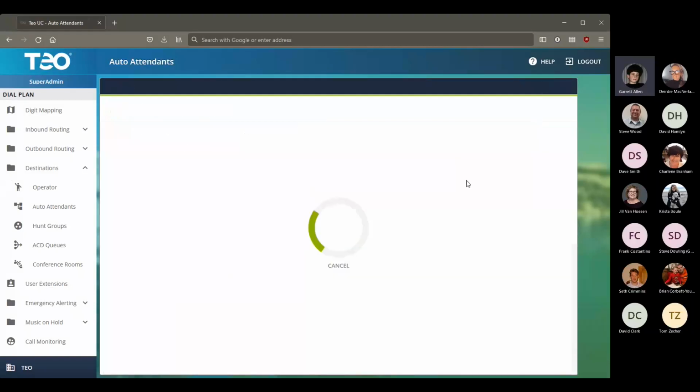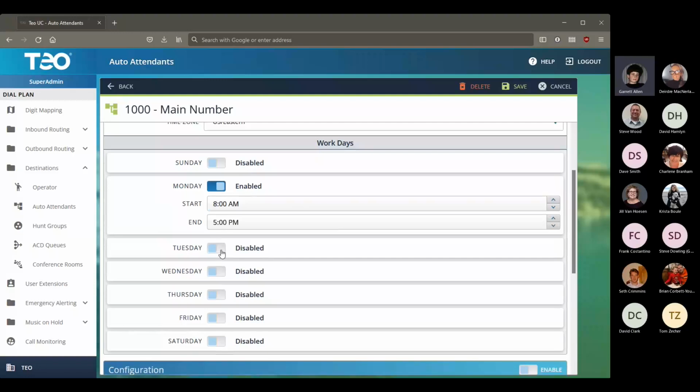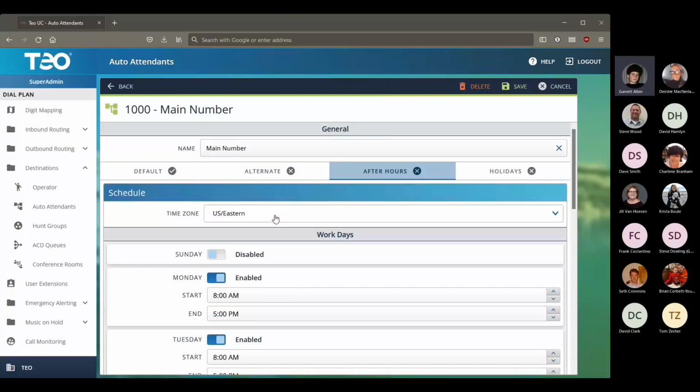If I'm in the after hours menu, the first thing I need to do is choose my work days. So for example, let's say I'm doing your standard 8 to 5 Monday through Friday. You'll also notice there's a time zone selection. By default, this is going to pull whatever the system's default time is. So in a lot of cases on an on-prem deployment like this, you're not going to actually have to change this or think about it.